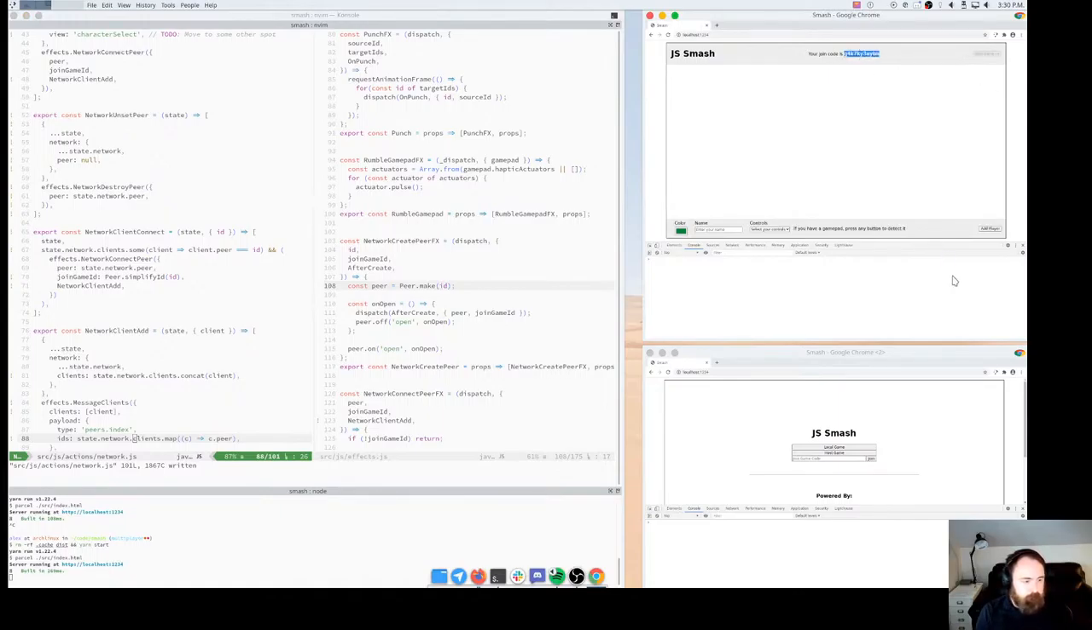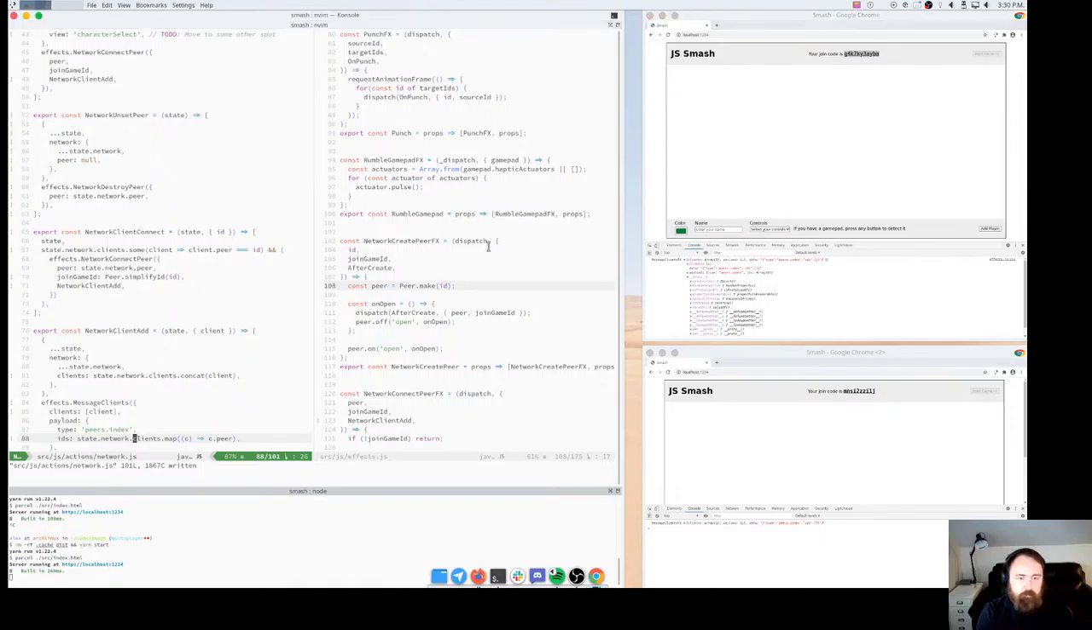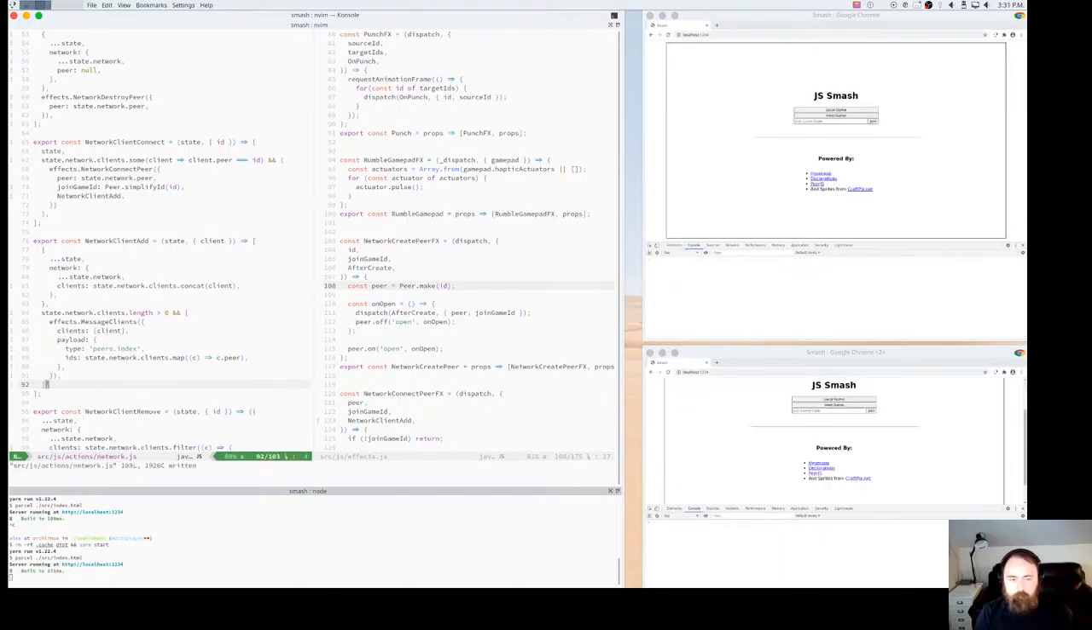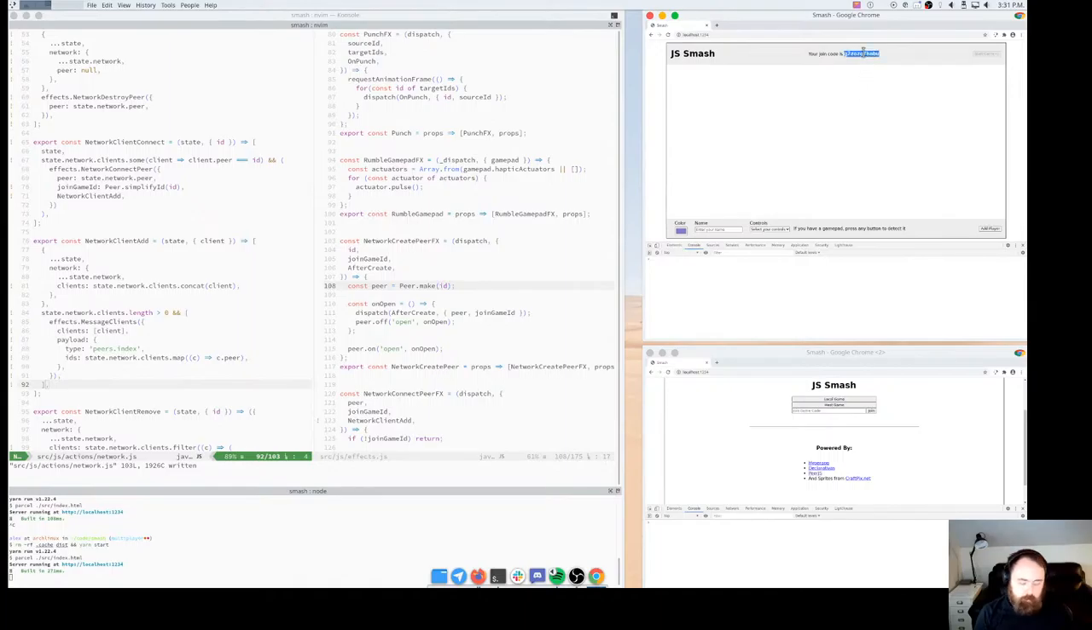So let's host another game. There we go. So these connected. So this sent out a peer index, but we should probably optimize this, because if we're sending out a peers index with zero, there's no value in that. So let's actually find that. So we could say if state.network.clients.length is greater than zero. So let's host, and let's connect to that host. There you go. So I didn't transmit anything because there's nothing to transmit.